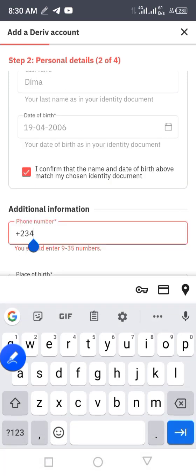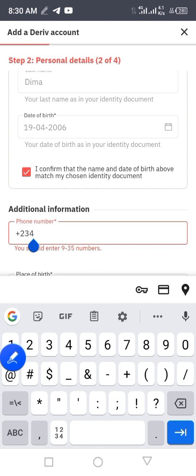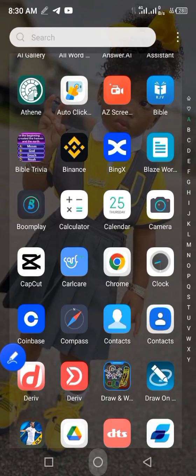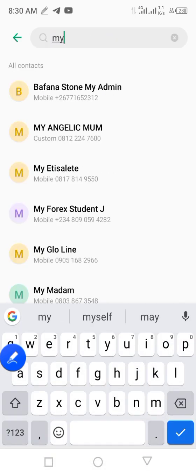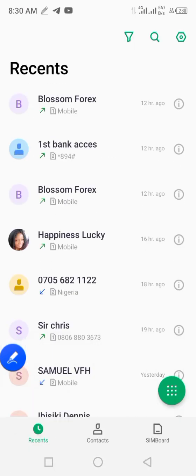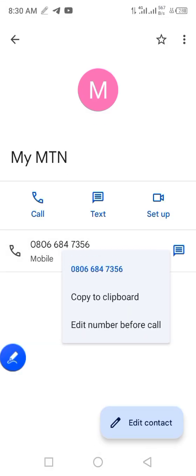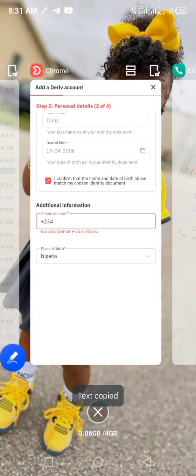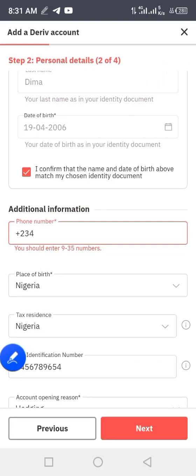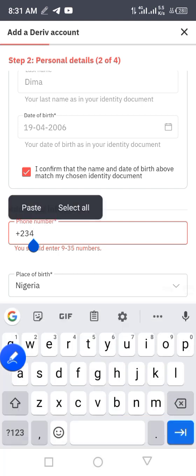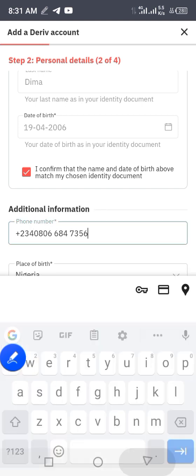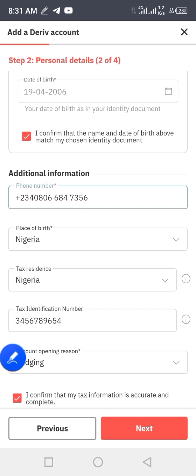Okay, I didn't put my phone number. Let me put a phone number. Let me get my MTN number. Let me just copy the number and paste it there. Okay, I'm done. Then I go to next.